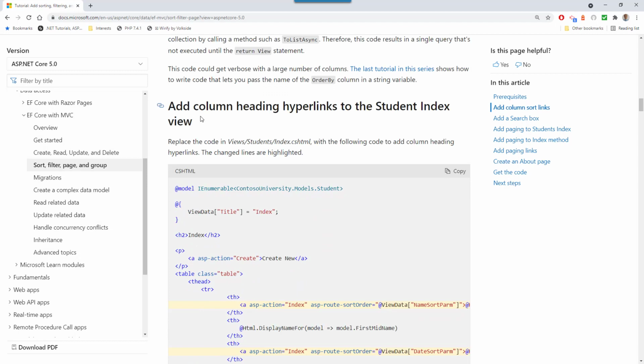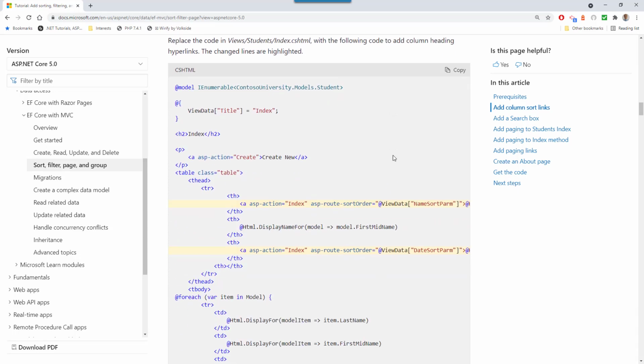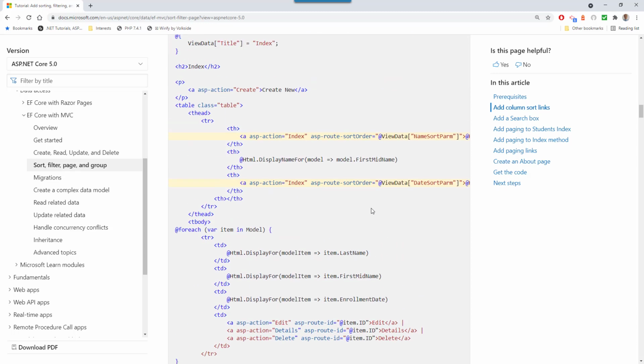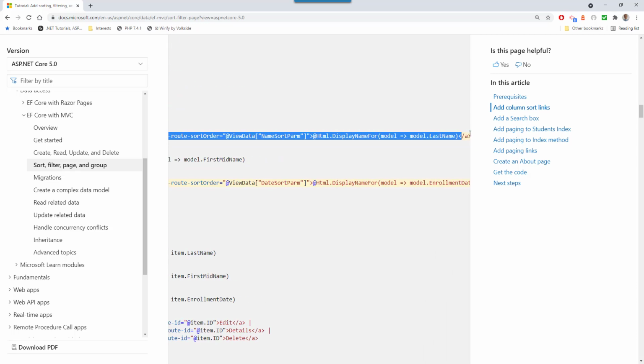Okay, so we're now going to add column heading hyperlinks in order to indicate which sort order we want, which means altering the index page. Okay, so the first is to use the view data sort parameter here to indicate the sort order. I think that's the only two changes we're going to make. So we're going to make that change.